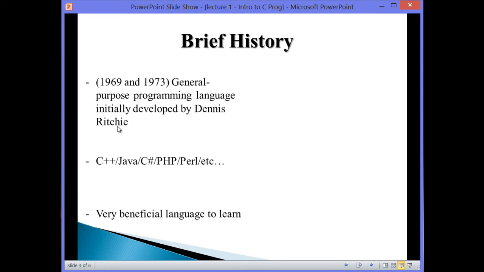It was initially developed by Dennis Ritchie between 1969 and 1973. As you can see, it's a general purpose programming language. Many of the modern languages such as C++, Java, C#, and many more derive many of their features from C programming. That's why when you become familiar with C programming, it'll be easy to learn these modern languages. Hence, it's very beneficial to learn the language.